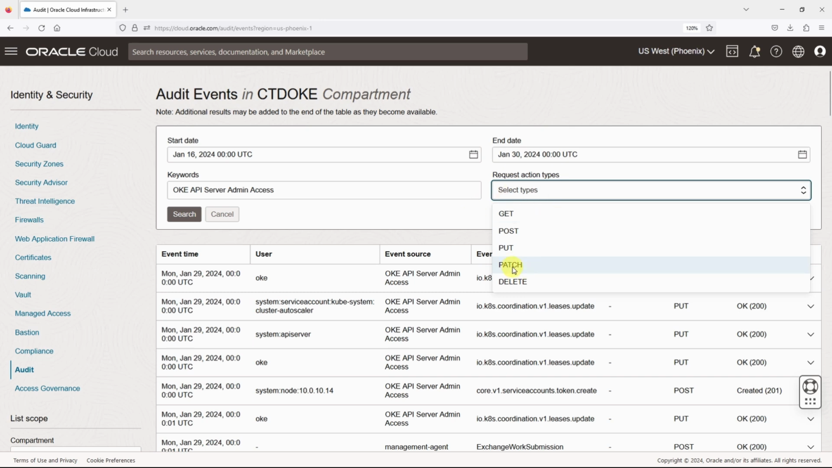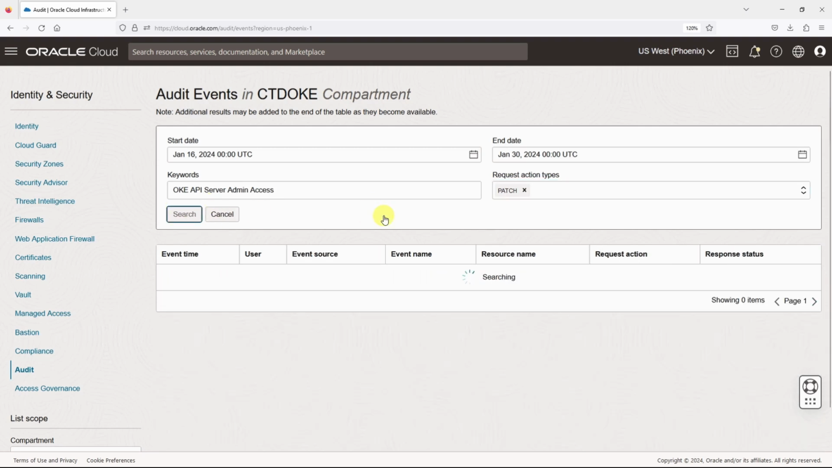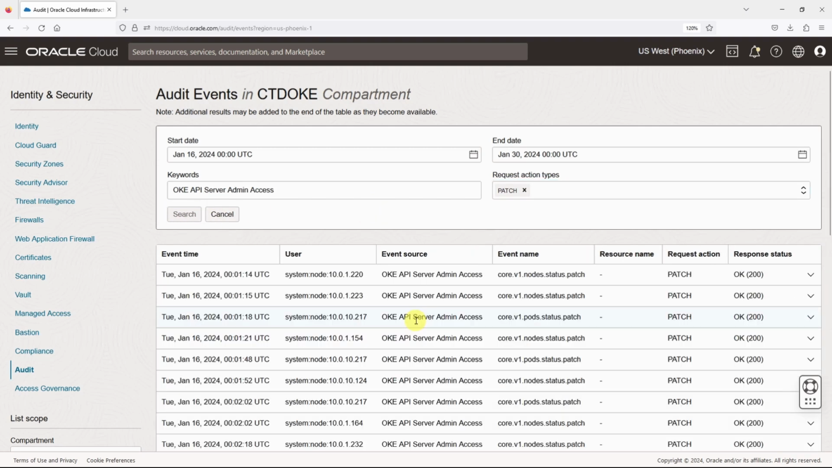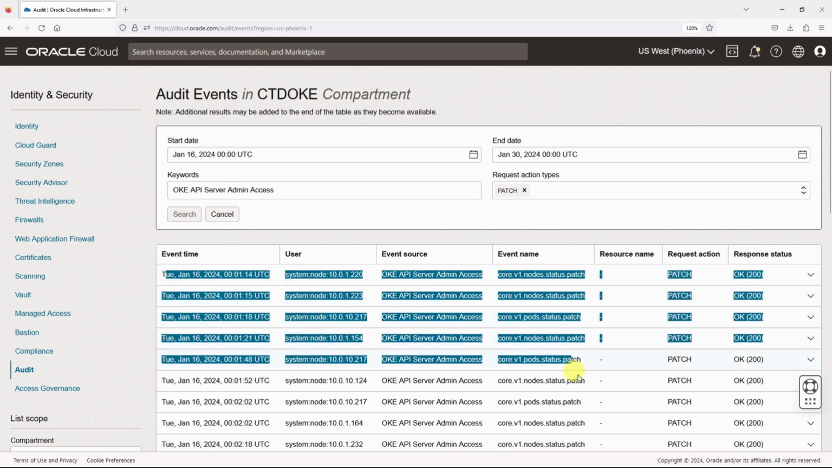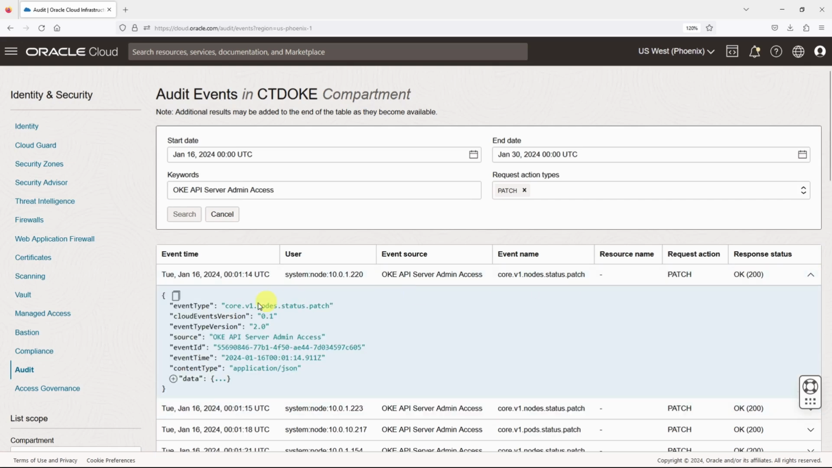For this demo, I'll narrow down to patch action types and click on search. If you recollect from our previous demonstrations where we had updated the node pool properties and patched our existing node pools, the audit events here basically represent the actions we performed as part of the node pool update demonstrations. We can click and expand the audit log entry, and this displays the log data in a JSON field view.